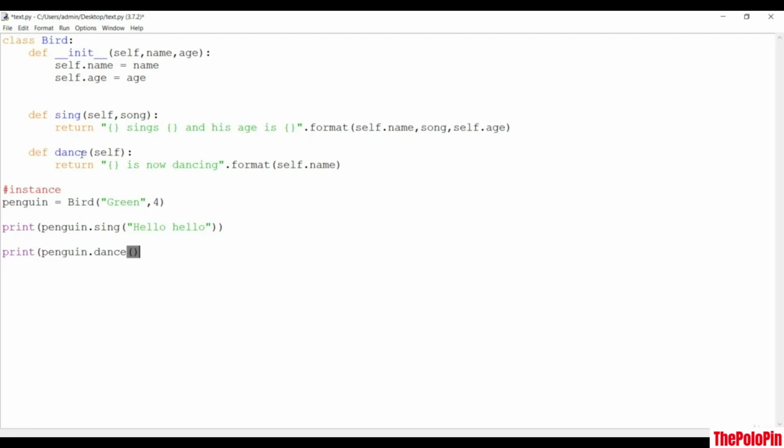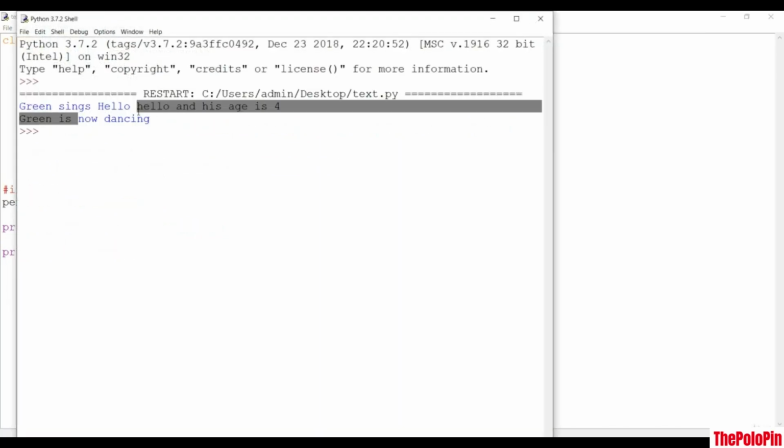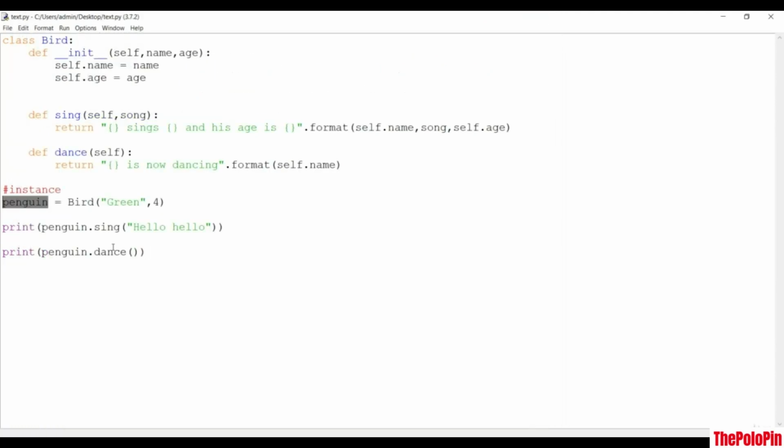And if you pass nothing here, that means, as I have already told, self need not be assigned, and after self there is nothing. That means you'll just simply call this dance. If I save this now and press F5, you will see green is now dancing. That means we have just created the penguin here, from the class.